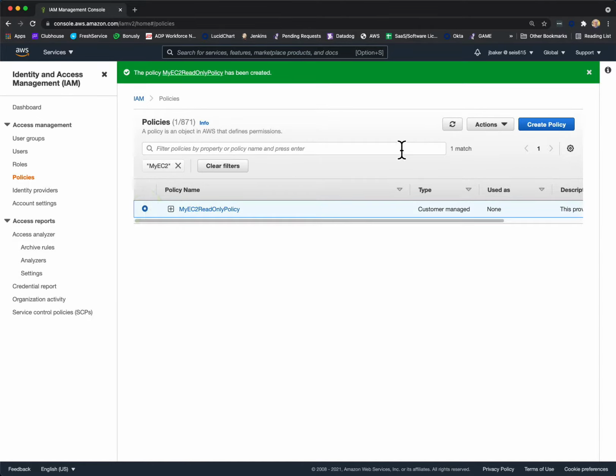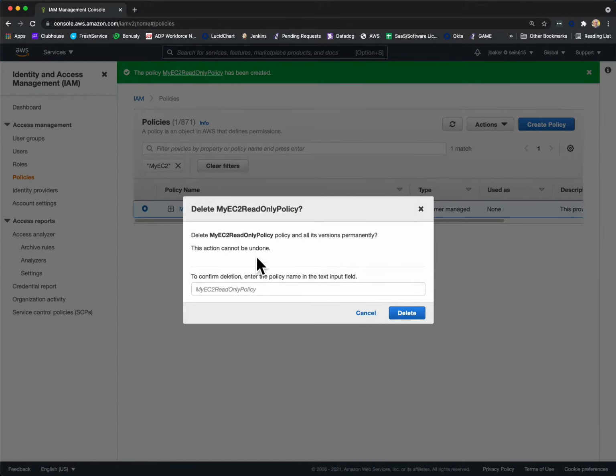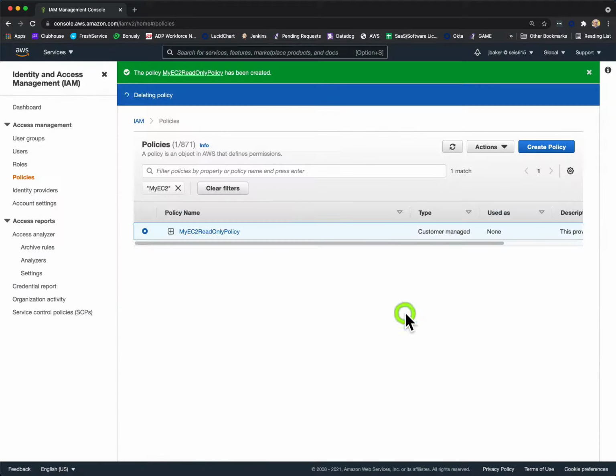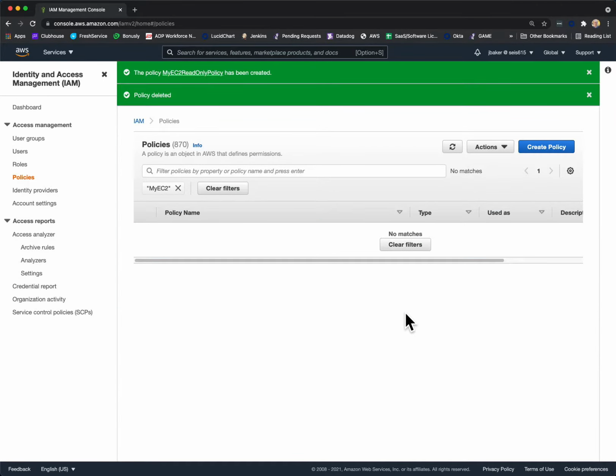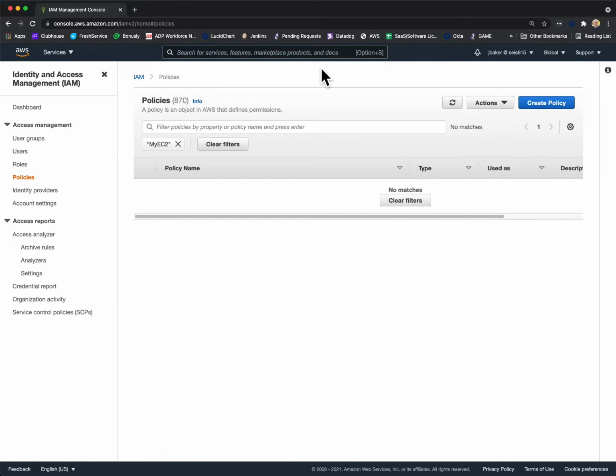I could select this. I'm not going to actually use this policy, so I'm going to go ahead and select it and click on delete. And it's asking me to type in the policy name. I just copied and pasted it. I'll go ahead and delete it. And now that policy's been deleted because I don't really need to use it. I'm just using it for a tutorial purpose.